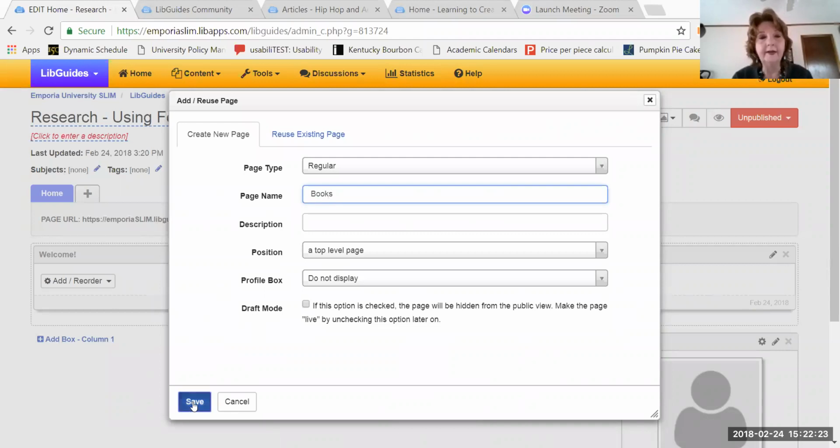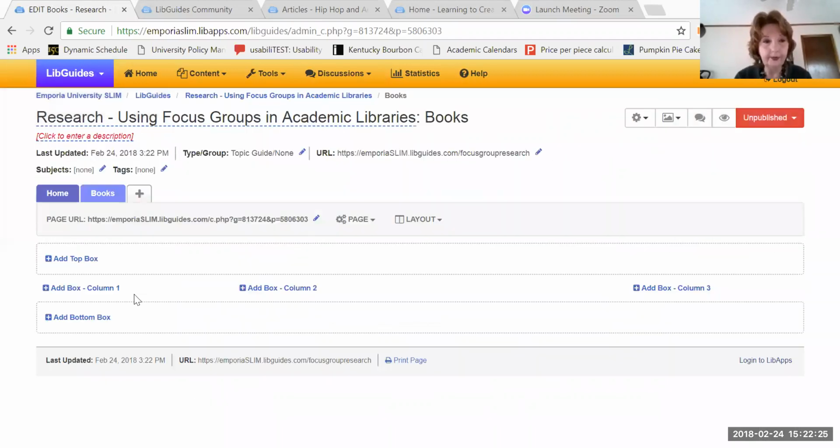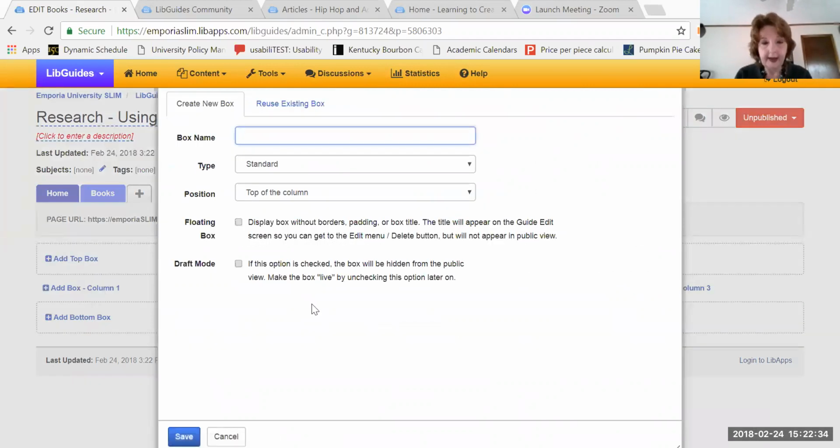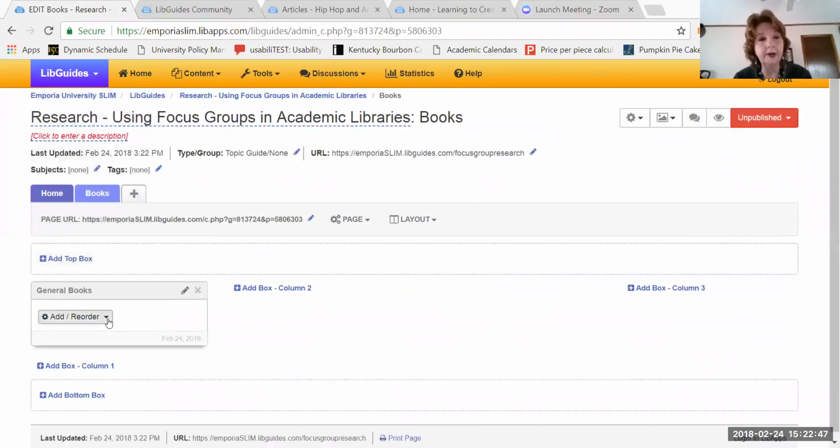We're going to save this. Again, I could add a box here, but I could also add a column if I wanted to do something here. And this is where I could do something like general books. And again, I wanted to get that started because I wanted to show you this again.